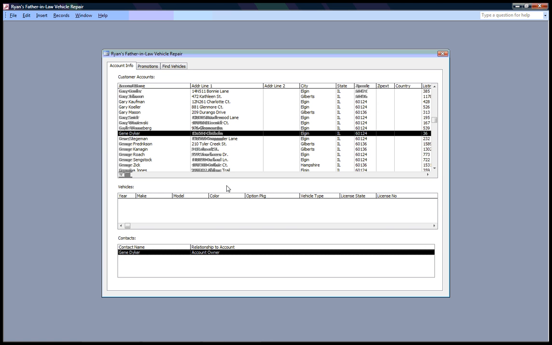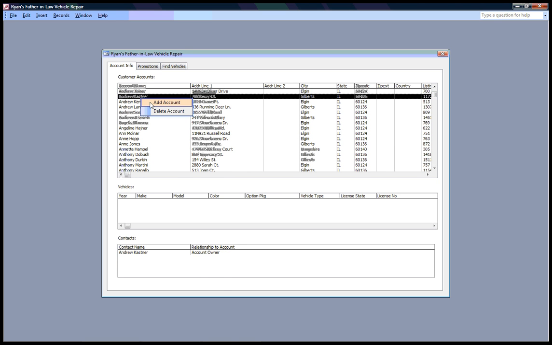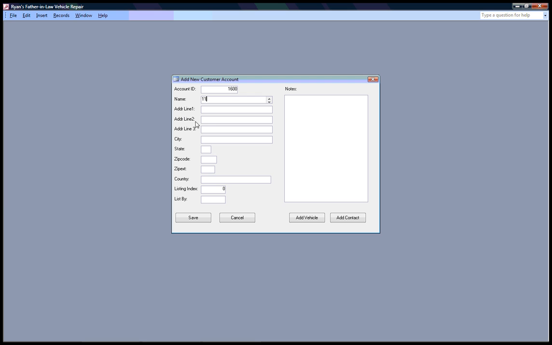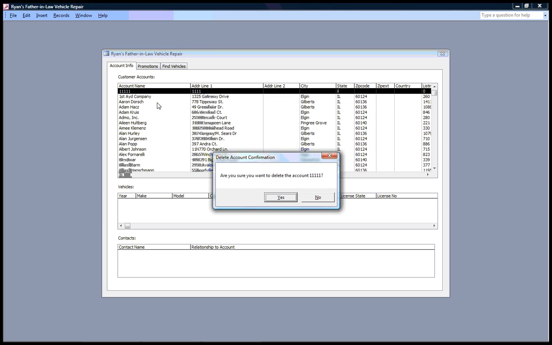Okay. You can also right click on any of these lists to add or delete information. Let's right click on a customer, say we want to add an account. We'll add some bogus account here, just for demonstration purposes. Okay, save that, close. Now if I type a 1 here, we go back and there's the account 1111. We can right click on that and say delete account, or click delete account.